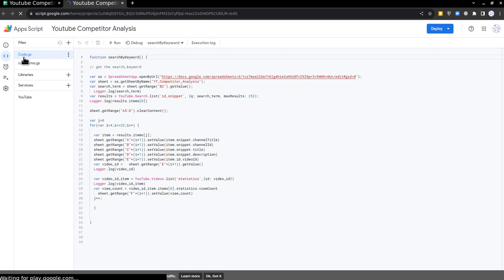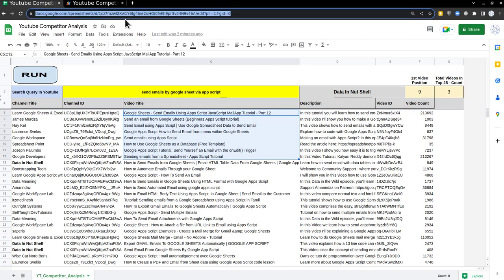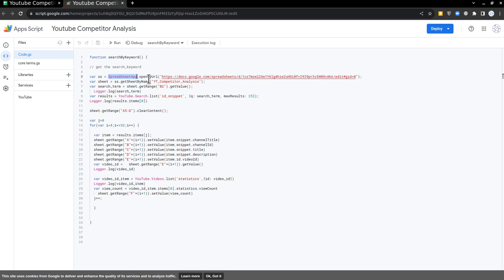Okay, we have code.js here on the left hand side. Click on this. For now you can go to code.js, just create a function here. In this line I am calling the sheet by the URL of this particular sheet. SpreadsheetApp is the service dot openByUrl, enter the URL here, then create a variable where I'm calling getSheetByName and I'm just entering the tab name which is here.